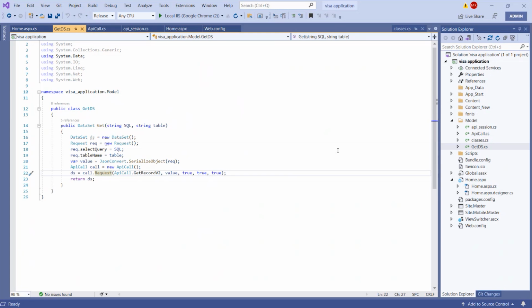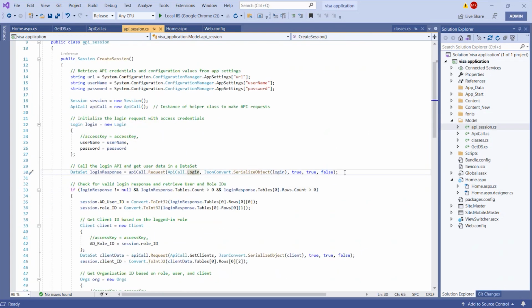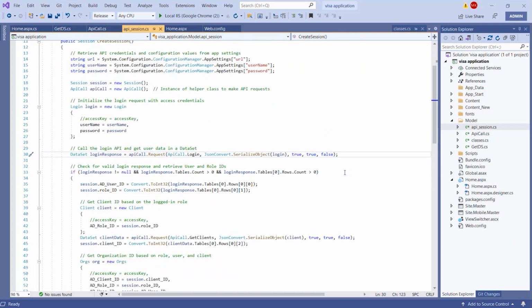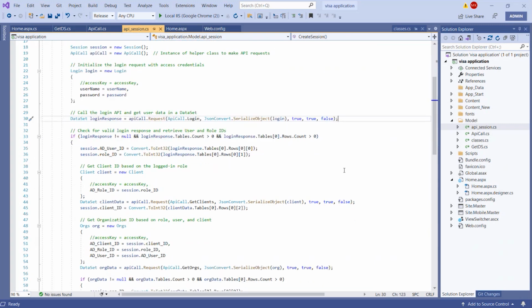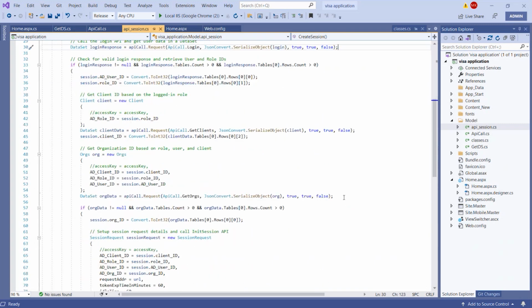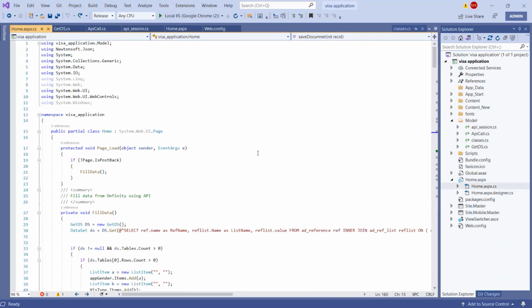Next is the create session method. Here, we need to create a session to get the role ID while inserting documents into DMS. This is the create session method we have written. Here also, we need the URL, username, and password, and we create an API request for login. When we create this request, it returns the roles assigned to that particular user. From those roles, we can get the role and create our session and return that session to be used in the DMS APIs. Now let us move to the code behind CS file of the home.aspx page.